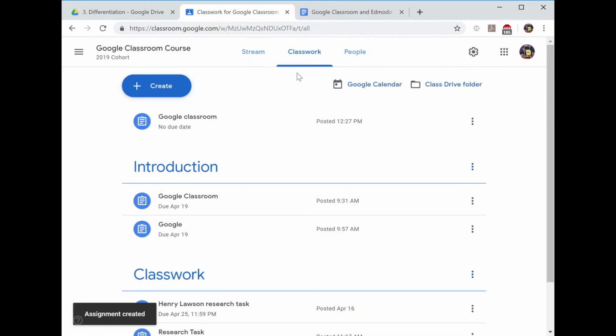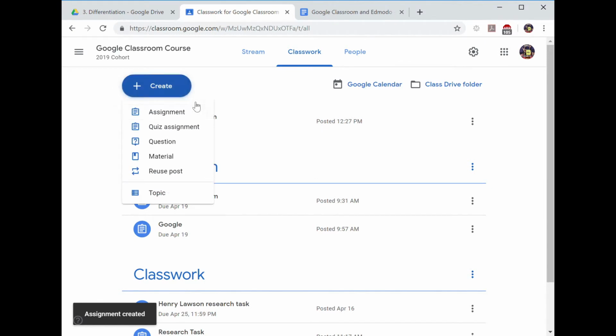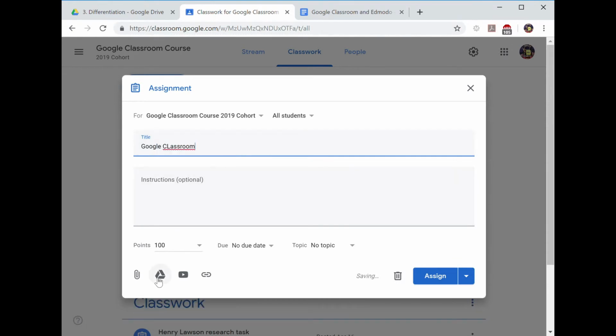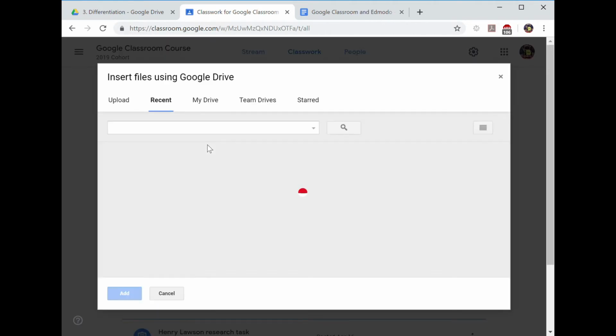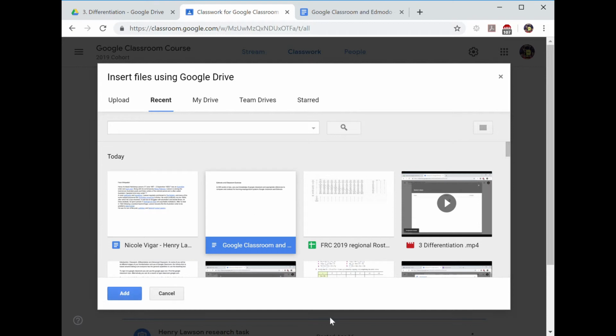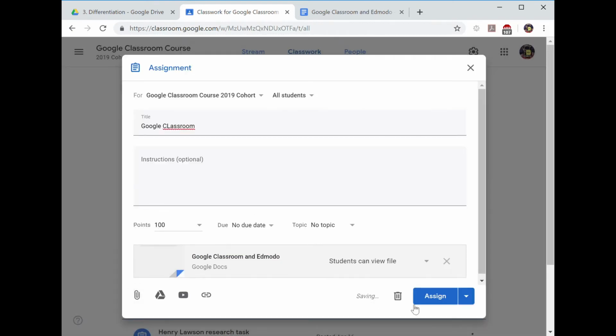Another tip, when creating an assignment, it can be easier to create a template for students to use. When you have a resource, you can attach this. In this case, we are attaching a Google Doc using the Drive icon. You need to make sure that you note what students can do with this file. By clicking the drop-down box, you can see there are 3 options.